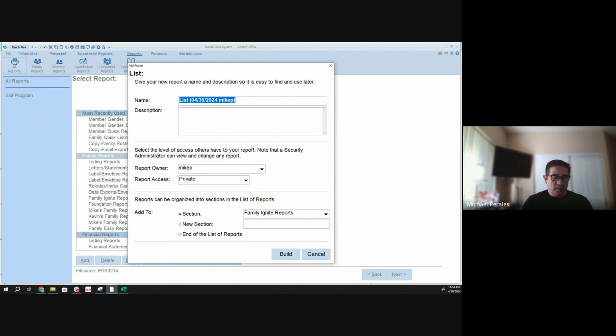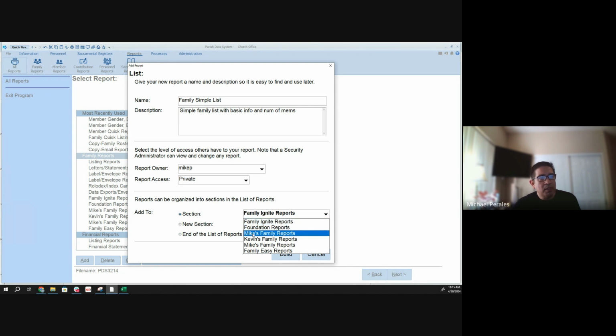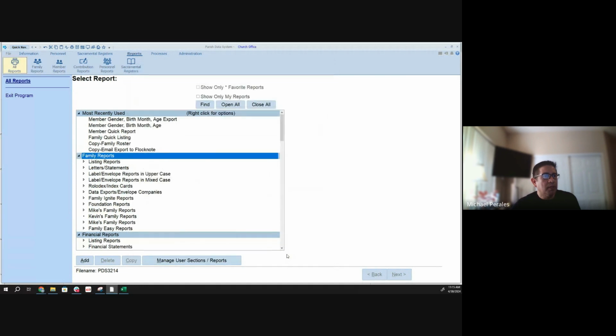Now this list report is going to be a family simple list. How about we say basic info. Okay, so basic family list with basic information along with the number of members in their family. We can choose a new selection. We can choose different groups. We'll drop this under Mike's family reports. Click build.